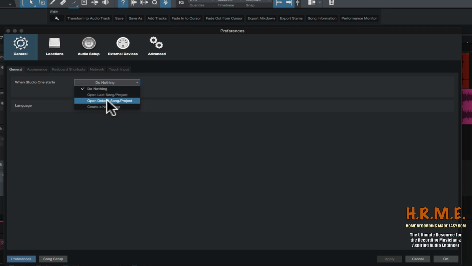It'll open up a default song or project. Let's say if you have a customized user template that you want it to always open automatically, you can have Studio One do that, or it can automatically create a new song when you open up Studio One. So that's pretty cool. It can help customize and speed up your workflow a little bit. I leave it on do nothing.